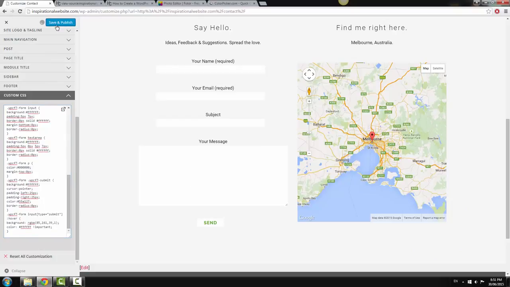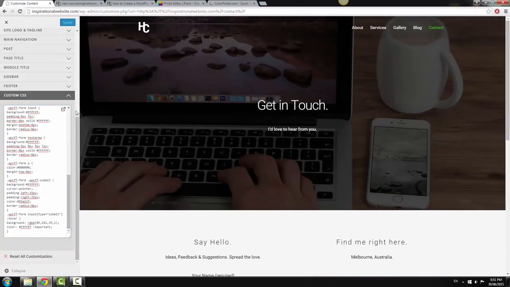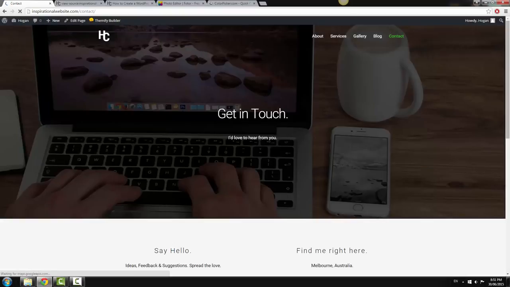Now let's save and publish. I said there was going to be 3 things I'm going to teach you, but I think there's one more really cool thing that will really make your site look professional, and that is the row anchors, and I'm going to show you how to use that.